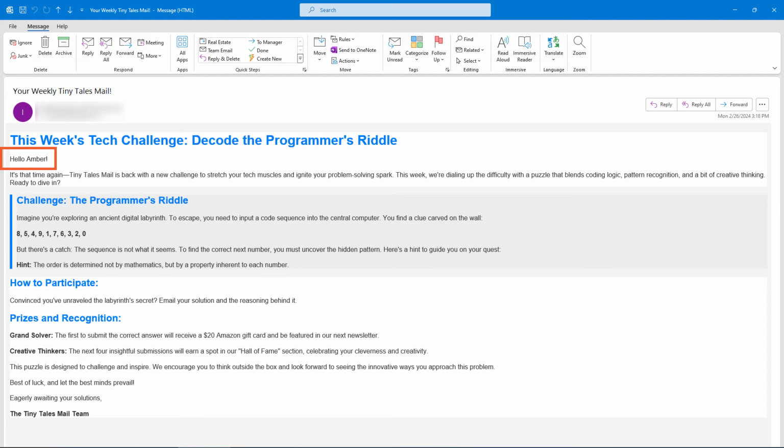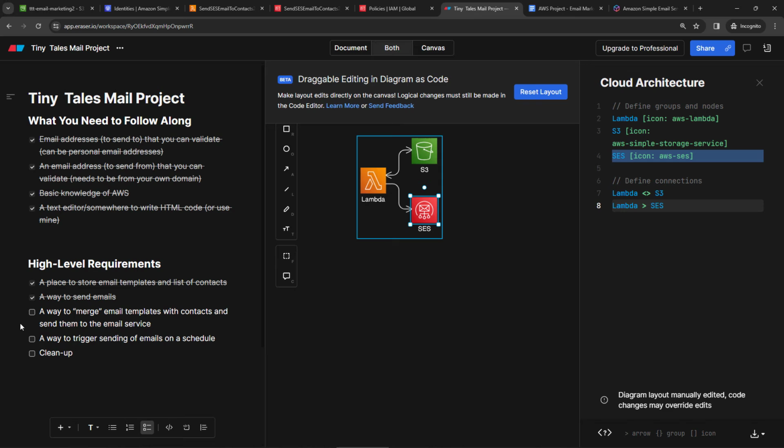So it's filled in my first name. That was the one placeholder that we had. Everything else is the same from the template. But it worked perfectly. Okay, moving right along. That was actually the hardest part. Let's cross this one off the list.